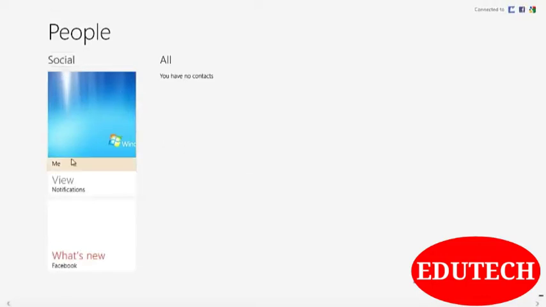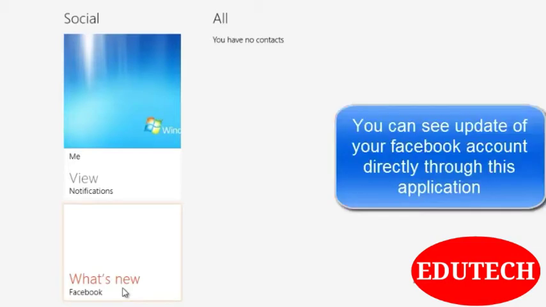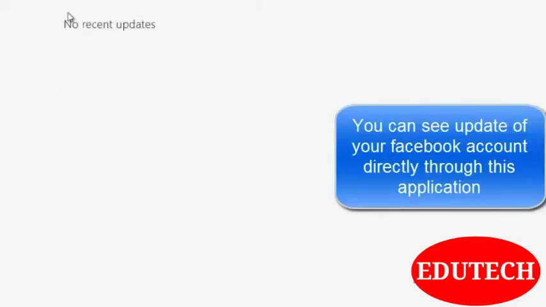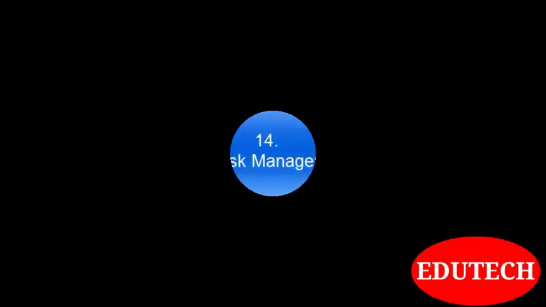So you can see here my Facebook profile picture. We can also see notifications using this notification option, and we can also see various recent updates of the Facebook account using this What's new. But currently there is no update in my Facebook account, so it is not displaying anything. So this is the method of how to connect our Microsoft account with our Facebook account, and how to use this People application.